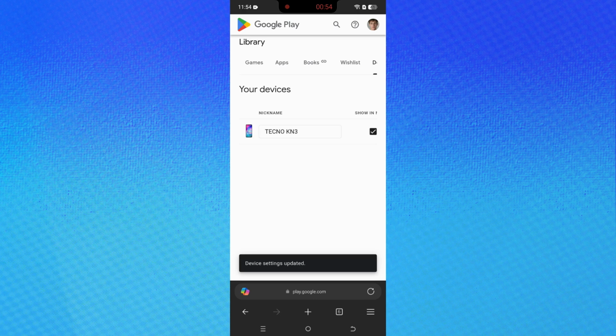A quick tip before you finish: if you're not sure which device is which, take a moment to look at the device name and last activity details if shown so you don't hide the wrong one. And if you ever need that device to appear again, you can come back to the same devices section and re-enable Show in Menus. That's all it takes to clean up your Google Play device list and make app installations a little more organized.